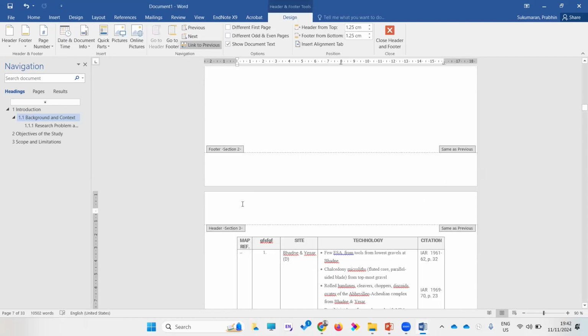Double click on the footer section. Here it is header section or footer section anywhere. Here it is written footer section 2. Here it is written header section 3.